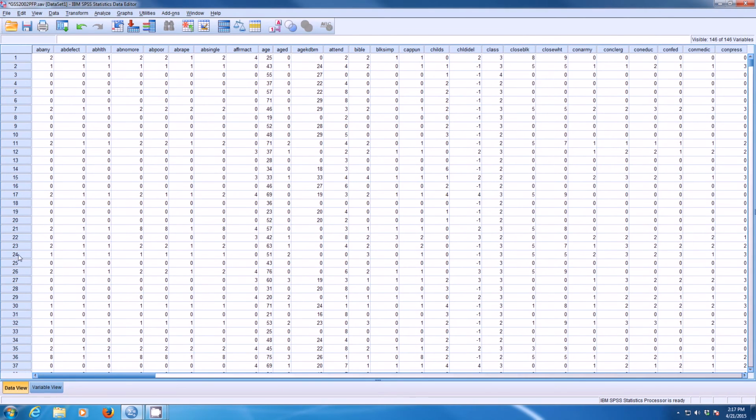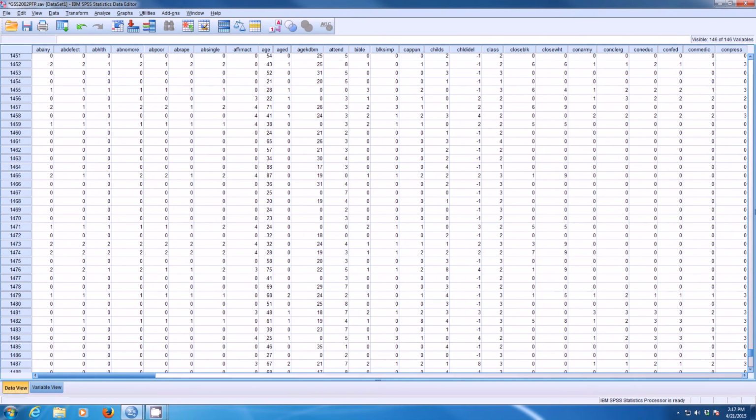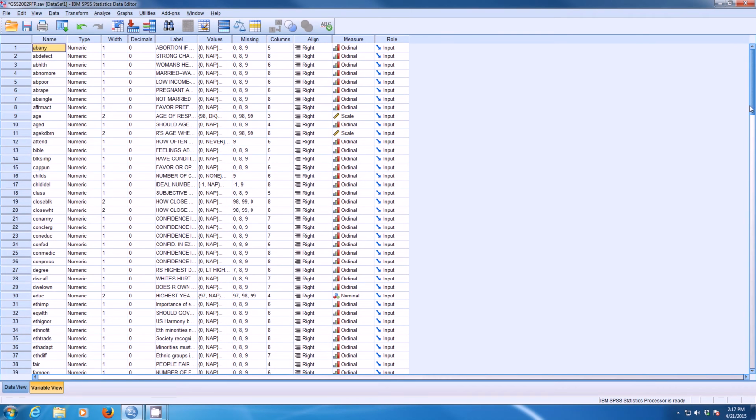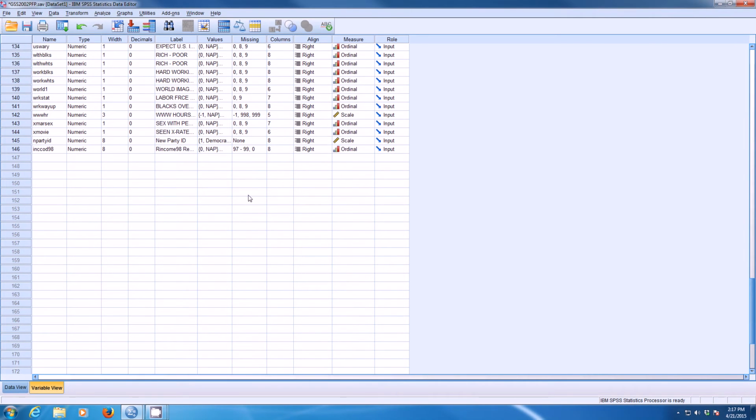What if we wanted to figure out how many records we had? Well, we could scroll down to the bottom, and we see here that we have 1,500 different records. Well, how many variables do we have? We go back to the variable view, and we scroll down. We see that we have 146 different variables.